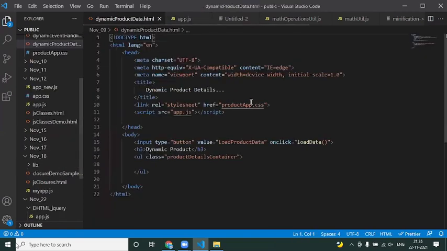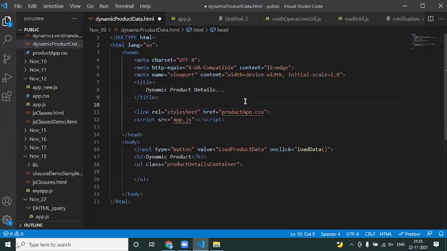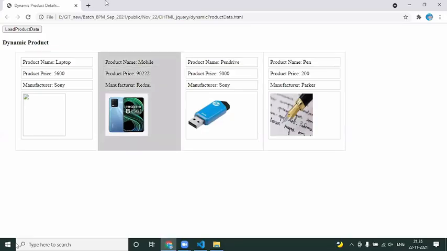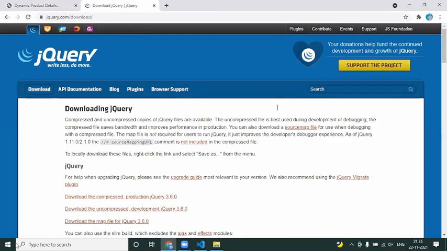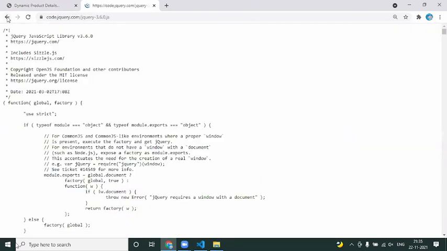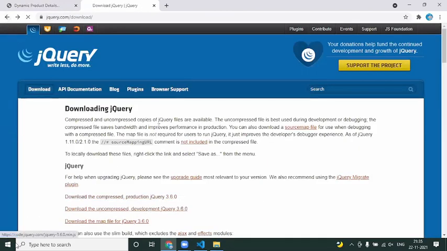Now, what I say is, I want to include the jQuery here. First of all, I say script src is equal to jQuery download. Sorry, it is compressor one. Copy this guy.